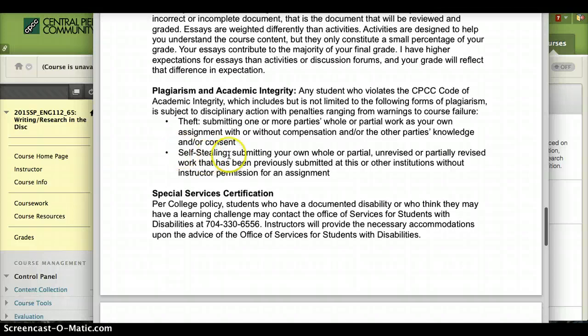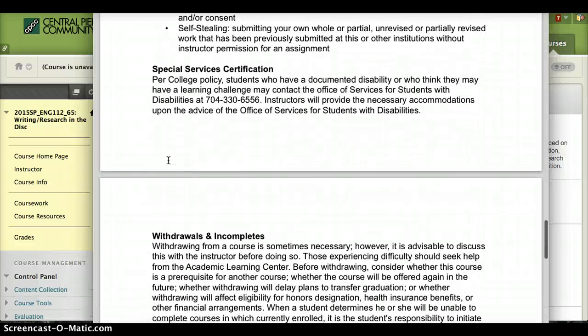Self-stealing is one I like to point out, because some people don't quite understand that this is a form of plagiarism and can result in failure for the course or for an assignment. If you submit a paper to me that you submitted to your English 111 instructor as a brand new paper and it's really not, you may receive absolutely no credit. So keep that in mind. It is okay to reuse topics that you've used before. It is not okay to simply resubmit a paper that you've already submitted for another class.